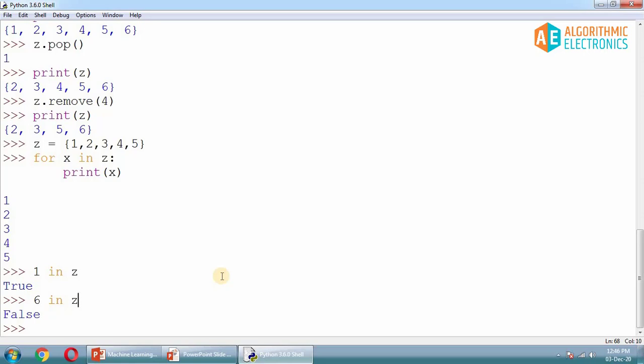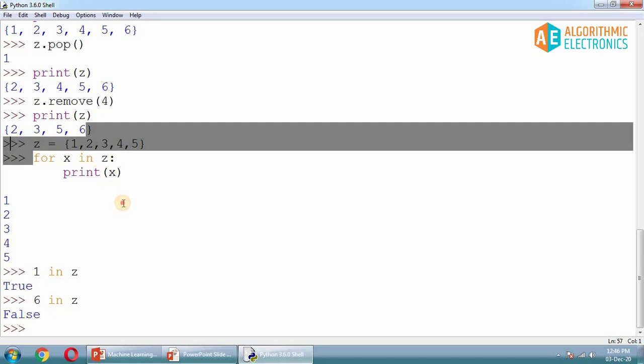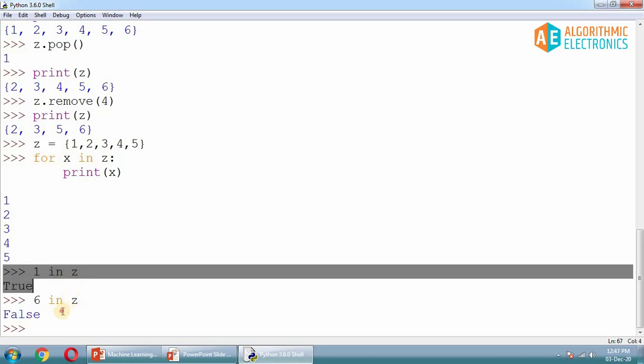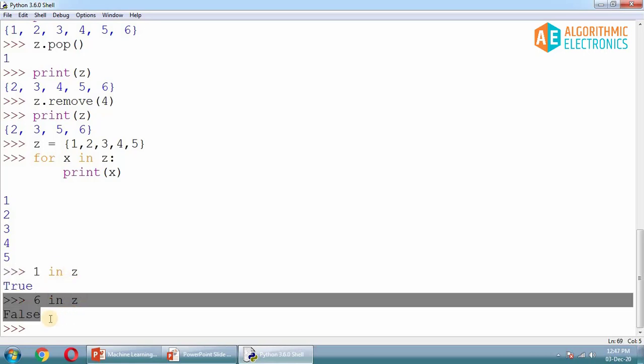So this is the in operator. It simply checks whether an element is present inside the set or not. Here it is checking whether 6 is present inside z or not, and if it is present then it gives True. This one is True because 1 is there, and in the other case it is not there, so it's False.